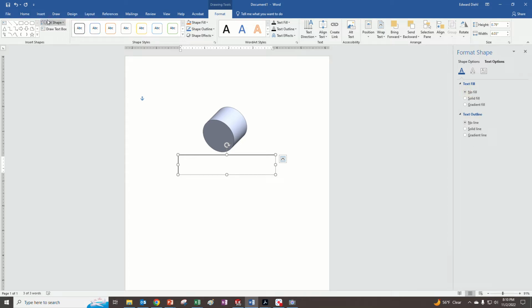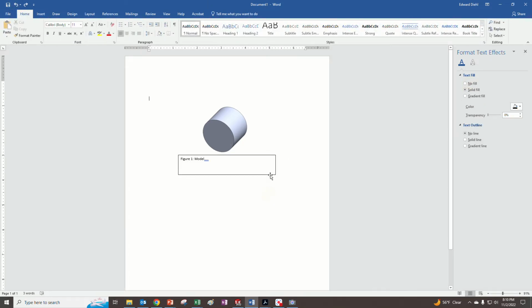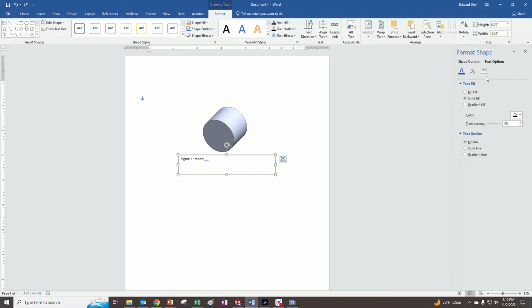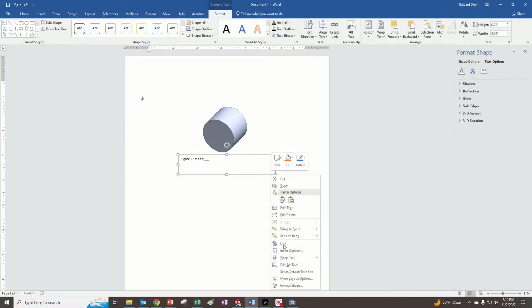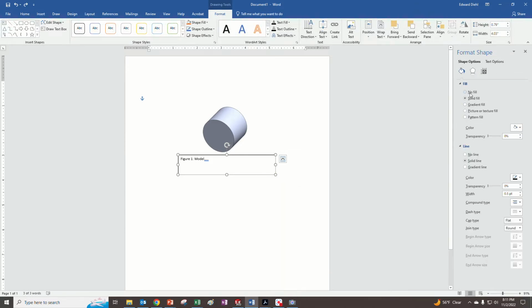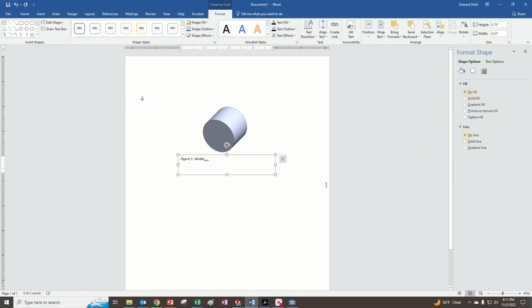Whoops, I'm sorry, that's on the text. Let's see, what am I going to do on that box? Can I do the box? Oh, I can't. Sometimes I can't stand this stupid thing. I can contextual right-hand click, format shape, and have no fill and then no line. There you go.